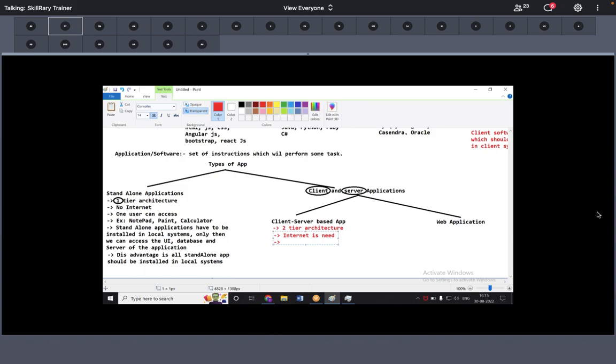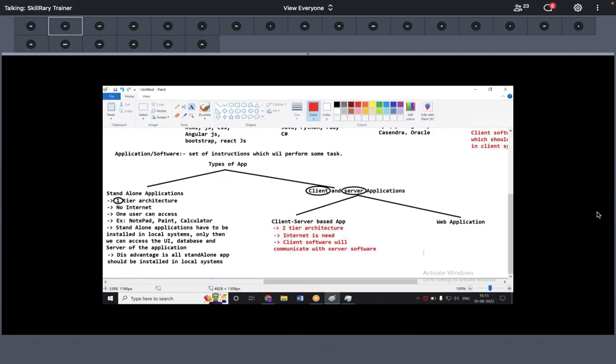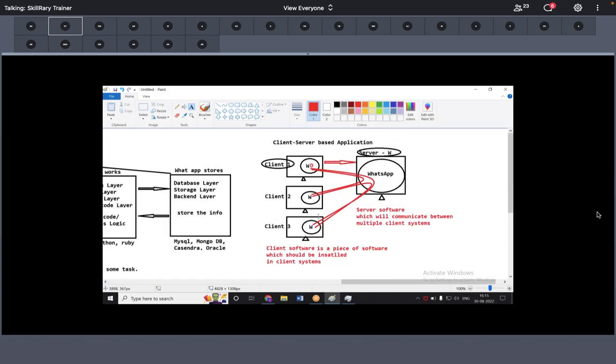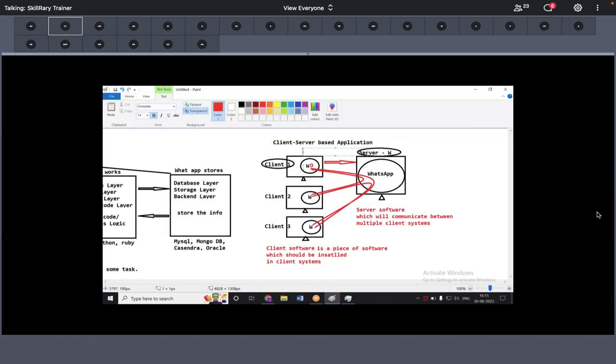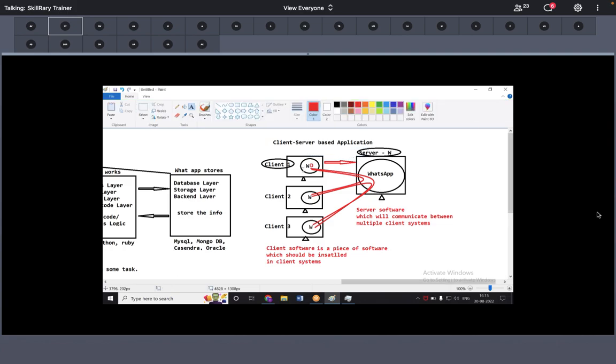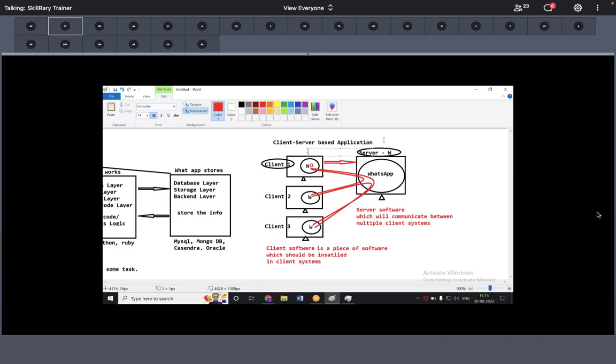Second one, client software will communicate with server software. For example, to justify this statement, imagine I have installed WhatsApp client software here in my system. Can I, with the help of WhatsApp client software, talk to the Facebook server? Tell me, is it possible? No, ma'am, not possible.